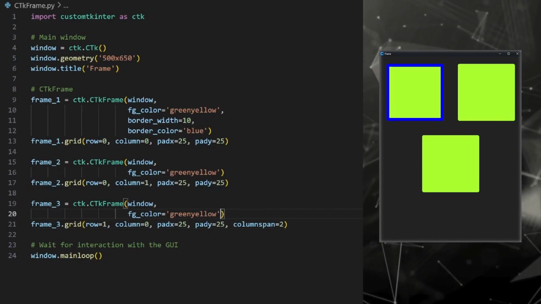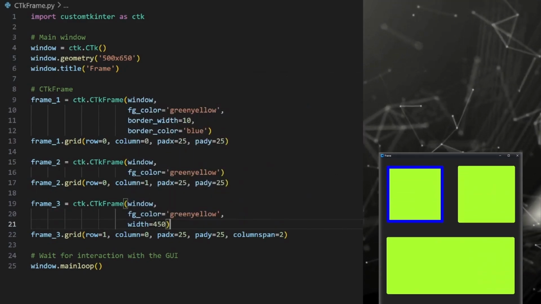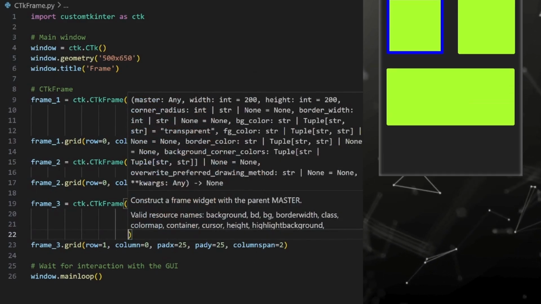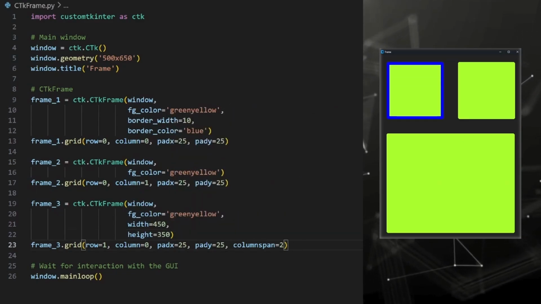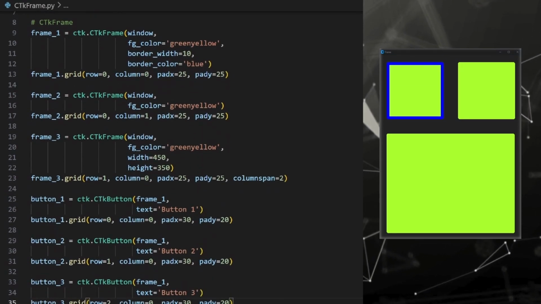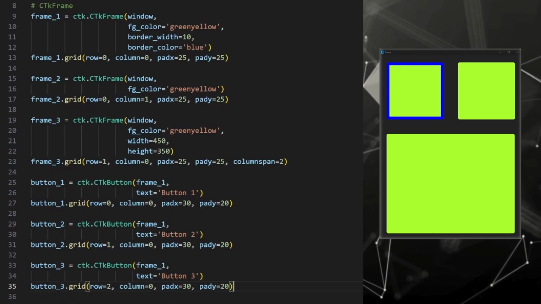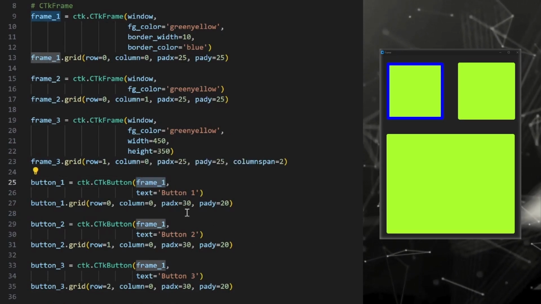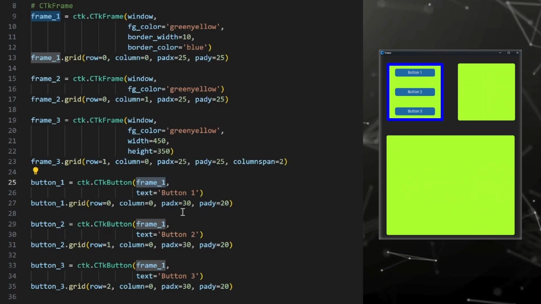You can modify the width of the frame so that it takes up the entire width of the window. The height of the frame can be modified as well. Frames can be used to group widgets. For example, you can place a few buttons in one of the frames. Instead of the main window, the frame needs to be provided as master parameter. In this example, we place the buttons in the first frame.